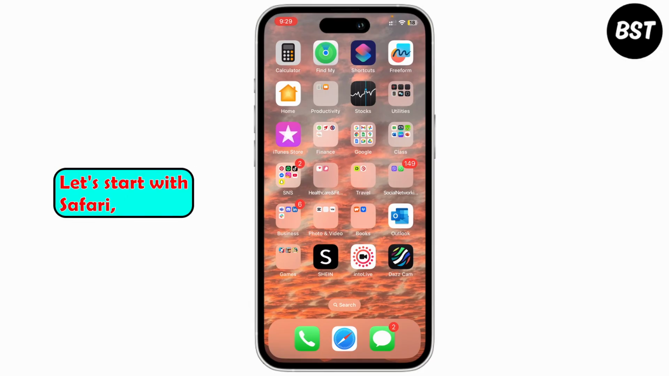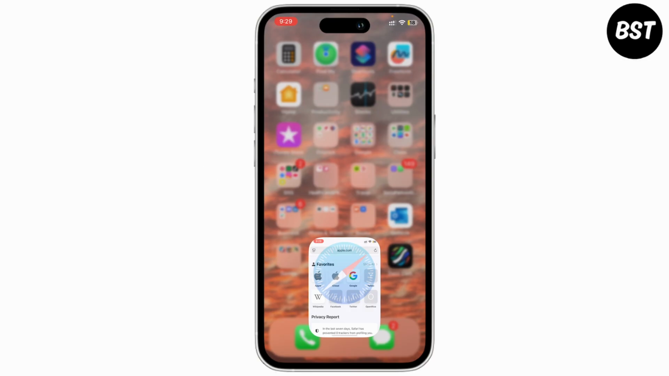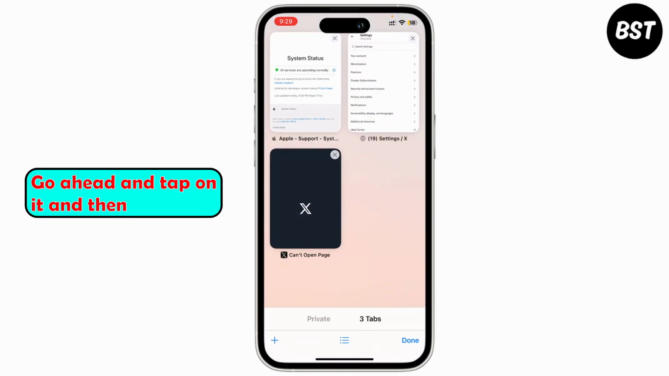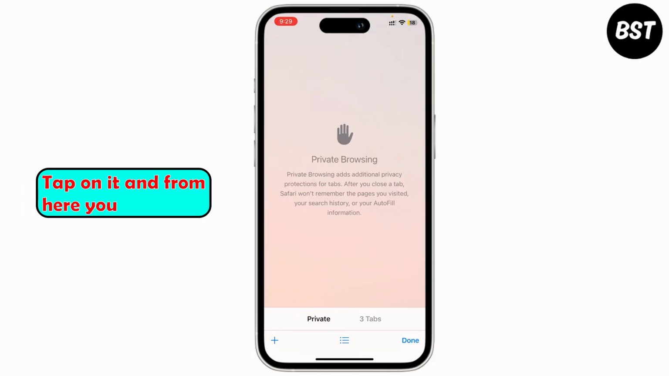Let's start with Safari. Open up your Safari app, and then you can see the tab icon on the bottom right corner of the screen. Go ahead and tap on it, and then you'll find the private option. Tap on it, and from here you can start your private browsing.